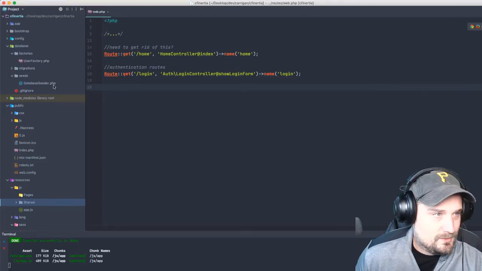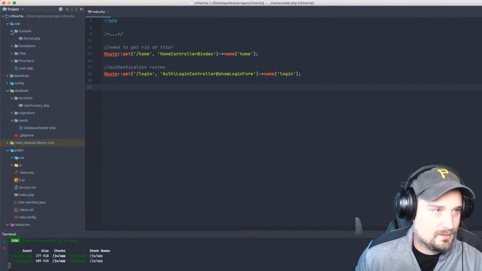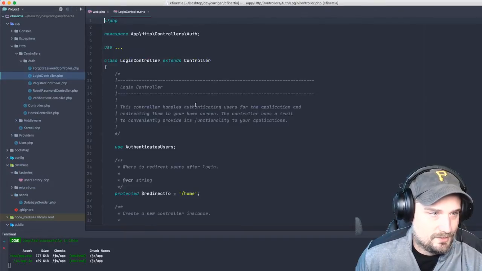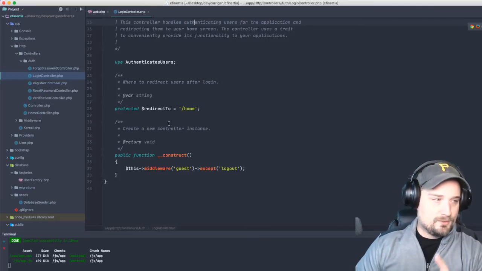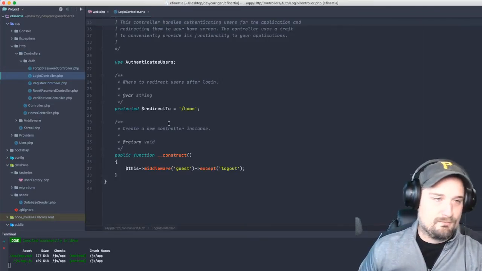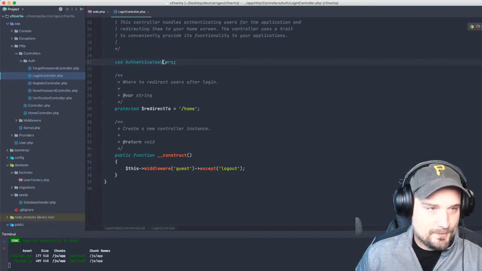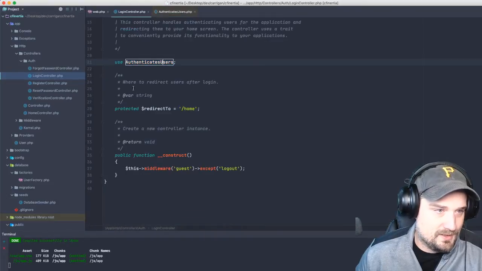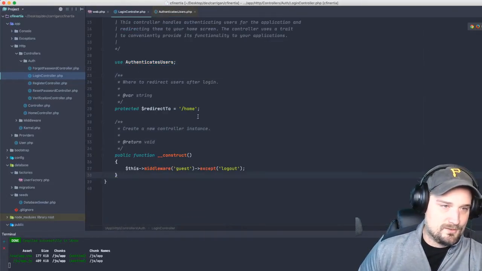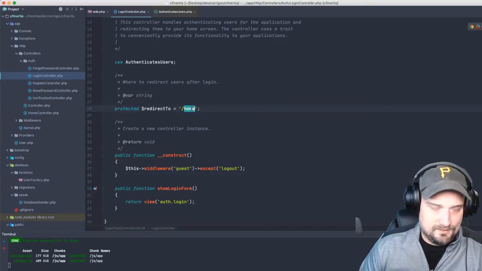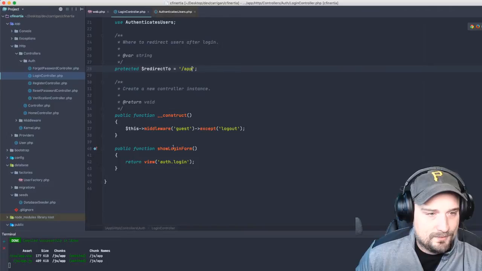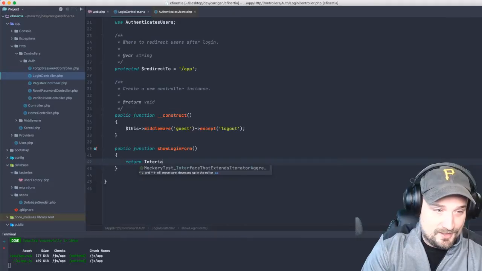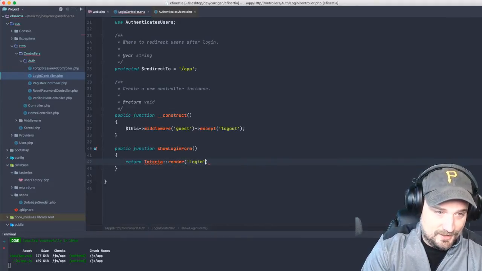So let's go to app, HTTP, controllers, auth, login controller. So show login form is actually a method of the authenticates users trait. So we need to override it here. This is really all it does. So we'll just pull this into our login controller. And we actually want to redirect to app. Okay. All right, public function showLoginForm. We want to return, return being the keyword, Inertia render login.